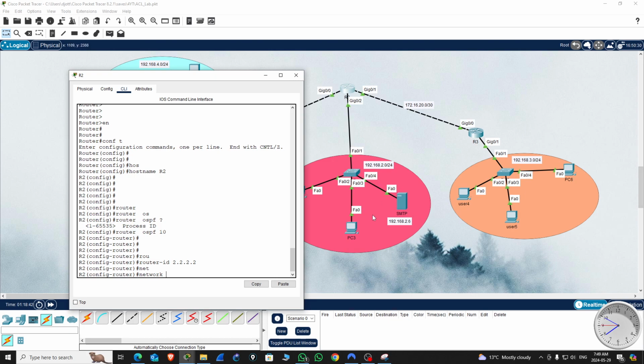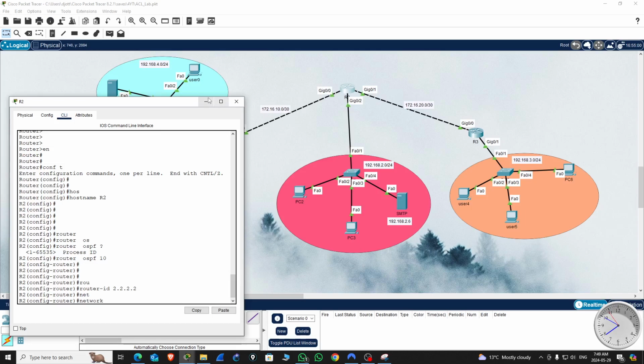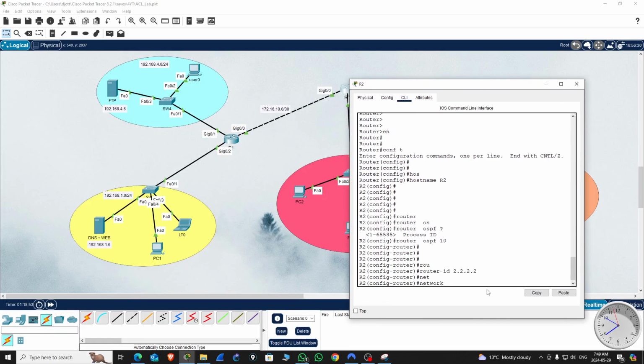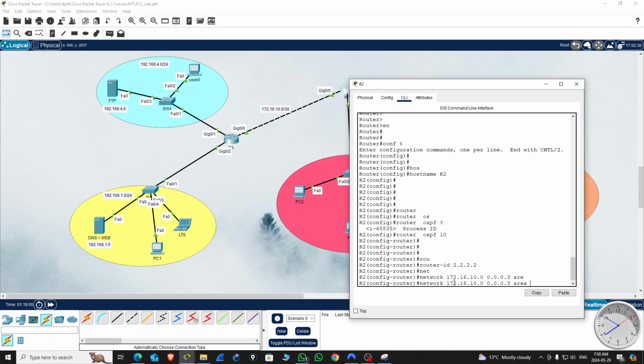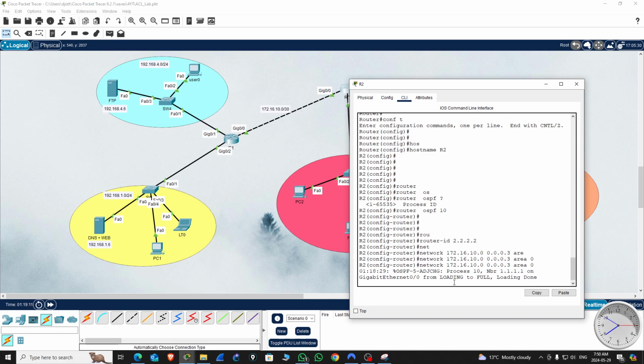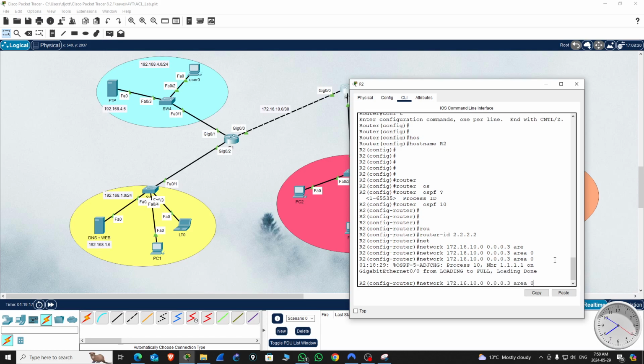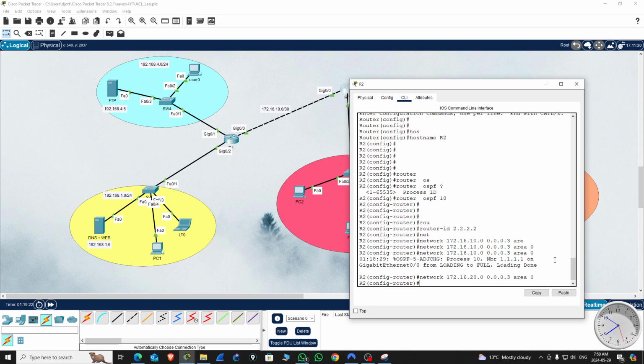The 192.168.2.0, and then the 172.16.10.0 and 172.16.20.0. Let's start with the network 172.16.10.0, wildcard 0.0.0.3, area 0. And do the same thing for the 20. Instead of 10 here, it's going to be 20. Exactly the same thing.